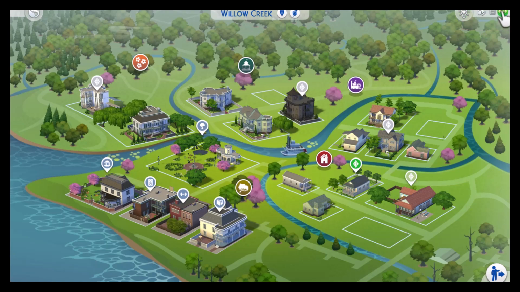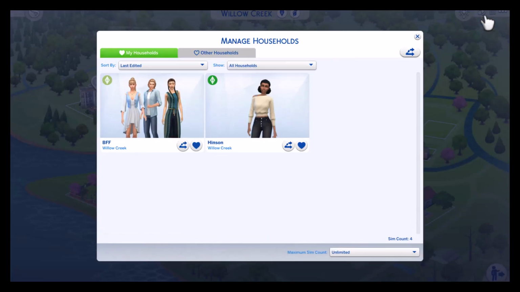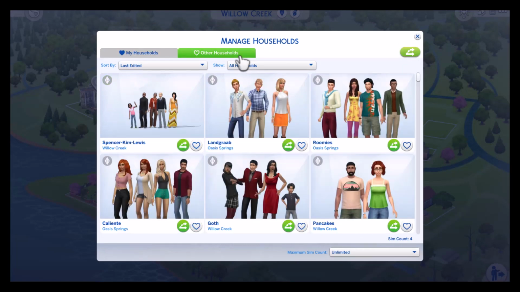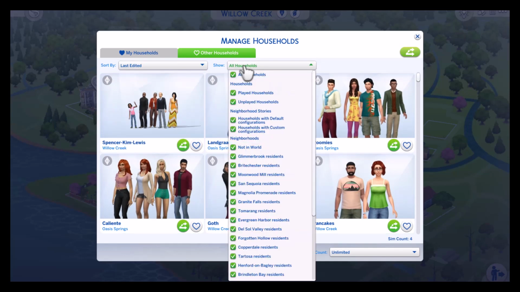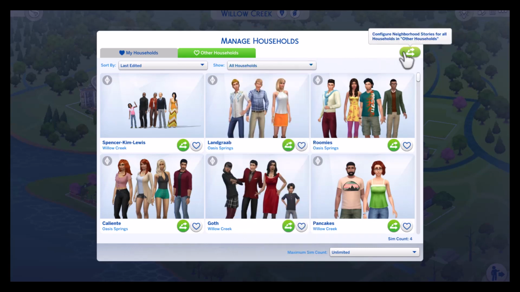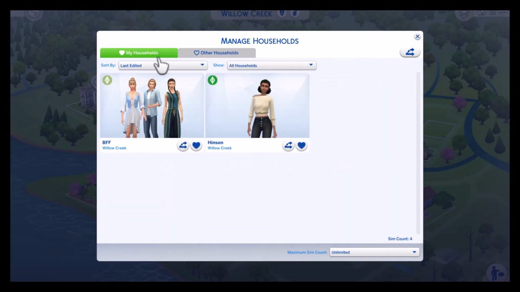So manage households, you can see the ones that are already in game. So this is if you wanted to manipulate them. I do have a video on kind of like doing a glow up on them. You can filter through the lots, or not lots, but through the neighborhoods. You can do them with the stories if you want. You can do a lot in this section.